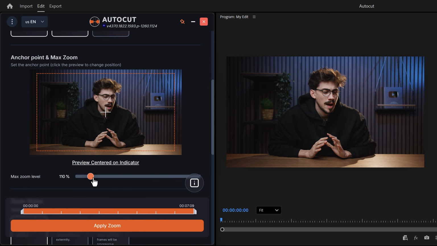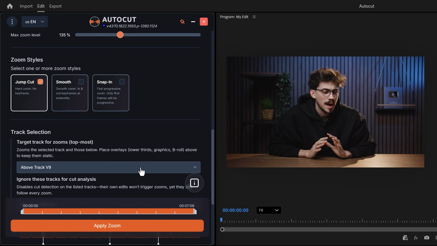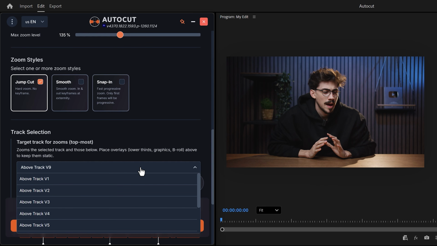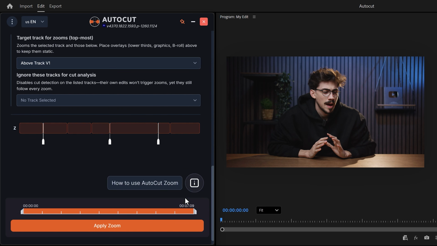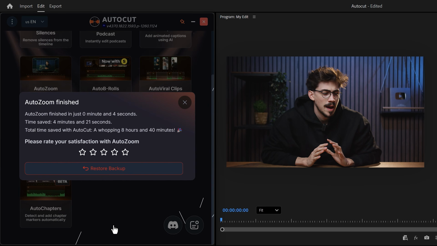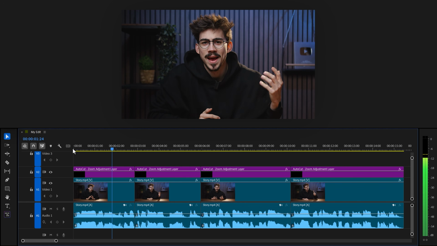Now, if you scroll down, you can choose the anchor point and max zoom settings. The orange rectangle is what it will look like when it's zoomed all the way. I usually set this to 135, and then I adjust the anchor point so I have a nice frame. Scroll down a little more, and here you can choose on which track it will apply the adjustment layers with the zoom effects. I just picked the one above V1. Alright, now let's click Apply Zoom. 4 seconds. It is a short video though, but this looks perfect.